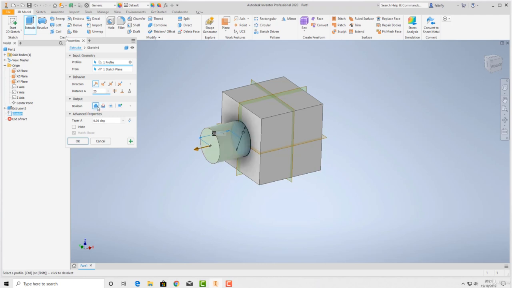Now let me show you that again. We click on Cut. In this orientation, there's nothing to cut. It's not going to show anything. So you have to flip it to the other direction. Okay.